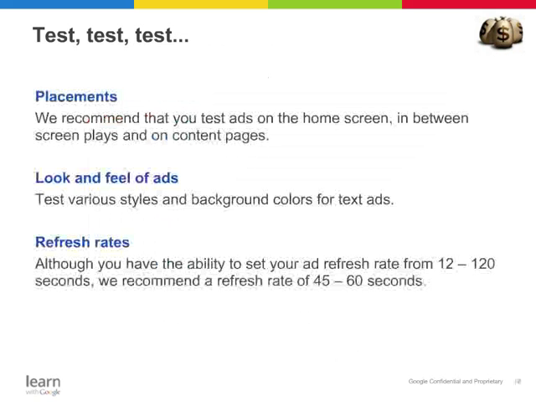And finally, in order to truly maximize your revenue, we recommend that you test your settings. Here are 3 things that we would recommend testing. The first is your placement. We recommend that you test ads on the home screen, in between screenplays, on content pages. If you have a particularly long content page that is a list or an article, then maybe you want to put the ad in the middle of that page.